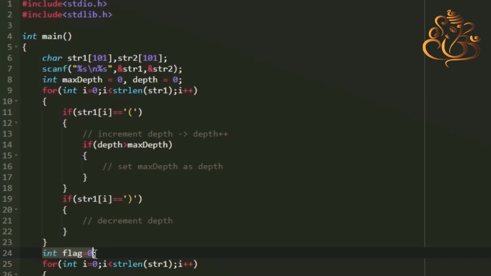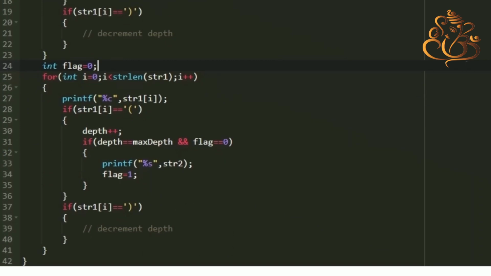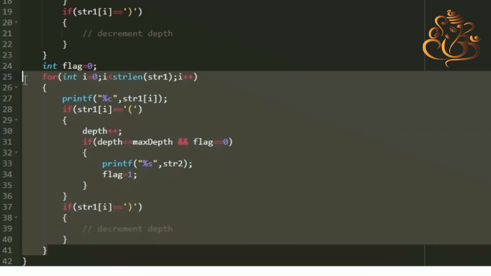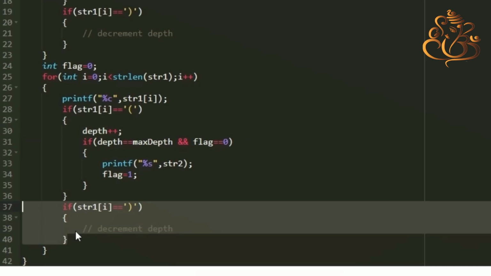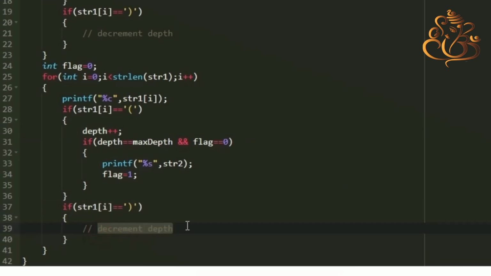I set flag to 0 initially. Now we create another for loop, and in this loop we insert str2 at the maximum depth. Again we iterate through the character array str. In every iteration first we print the character str of i, because anyway we have to print all the characters. Then again I check whether it is an opening parenthesis. If it is, depth plus plus, and if it is a closing parenthesis, depth minus minus.